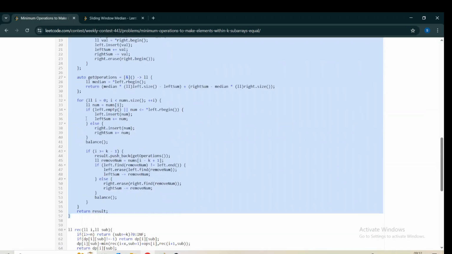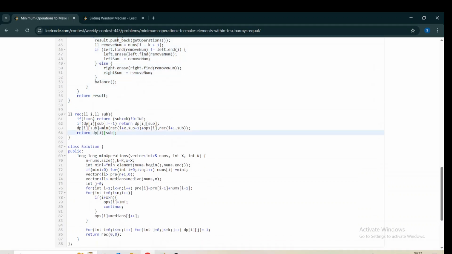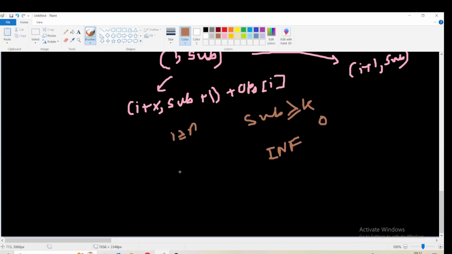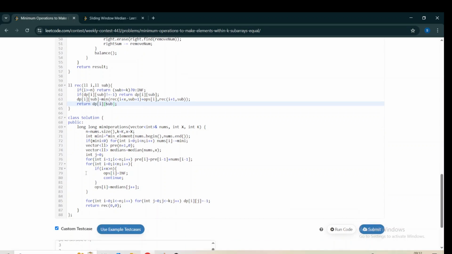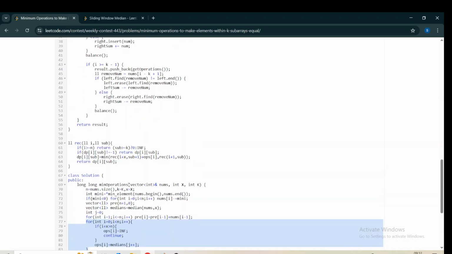You can read it, and this is the part of the recursion. If I is greater than or equal to n, we'll just return 0, otherwise we'll return positive infinity. Now there are two recursion states. We are going for I plus x, sub plus 1, plus offside, and we are going to I plus 1 comma sub. This part is for initialization. If I plus x is greater than or equal to n, that means there is no sliding window starting from I, so we can mark offside as infinity. Otherwise, offside will be our median j. I hope you get it.